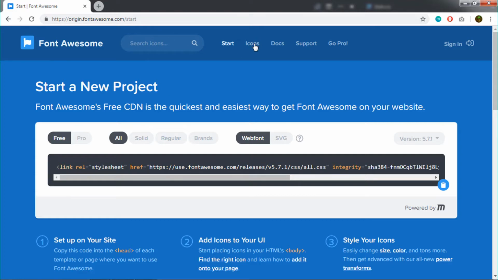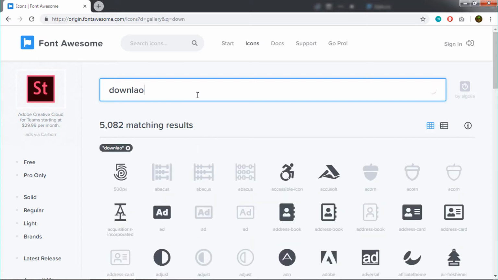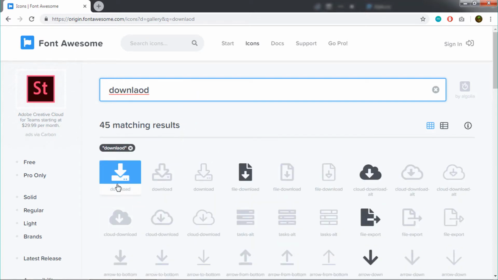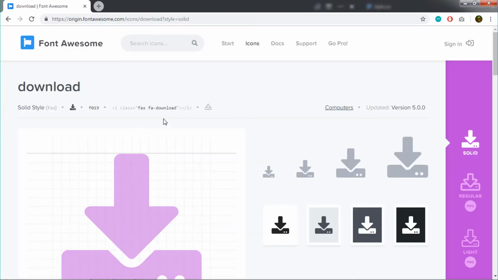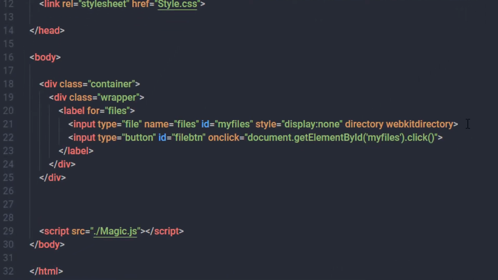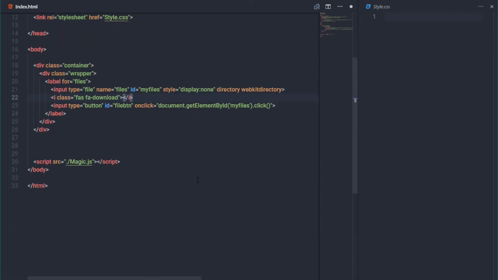So here I will just click on these icons and I wanted to use a download icon from this Font Awesome website. So I just want to use this icon. I will select this icon, and to use it you just need to copy this HTML code and paste it in the body section. So I will just paste it here, right? And when I execute this, you will get your icon here.